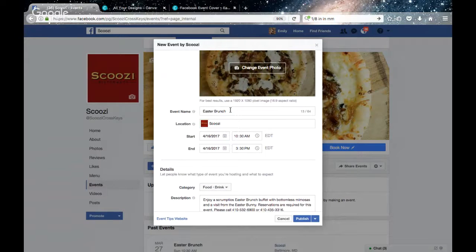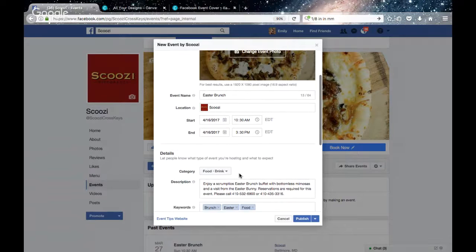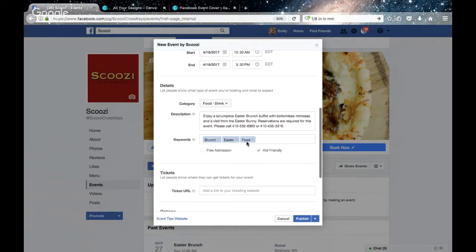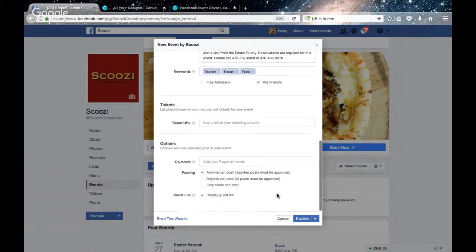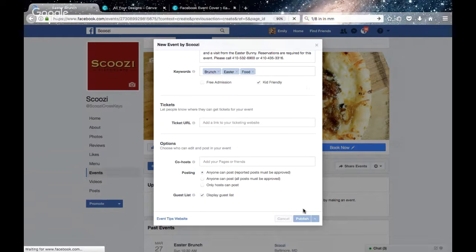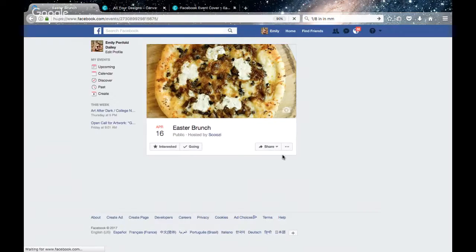So again, I'm just going to double check. I have my event name. I have the location, of course, enabled as Scusi. I can change that to the Radisson Cross Keys if I so choose. You do your start and your end time, category, description, all of that stuff. And then I'm going to go ahead and publish this. And that is all set.